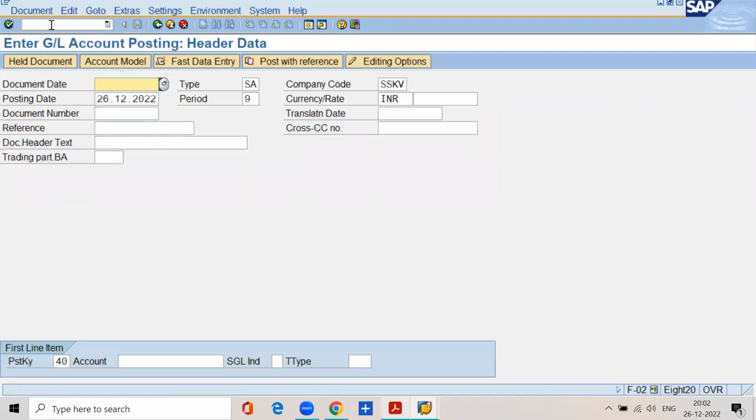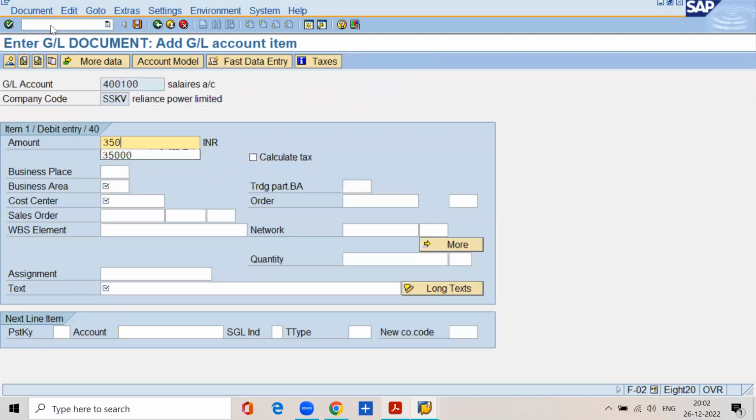F-02. Document date is 26/12/2022. Type is SA. Company code SSKV. Posting date 26/12/2022. Period 9. Currency INR. Posting key 40. Account is 4,100,000. Click on enter.